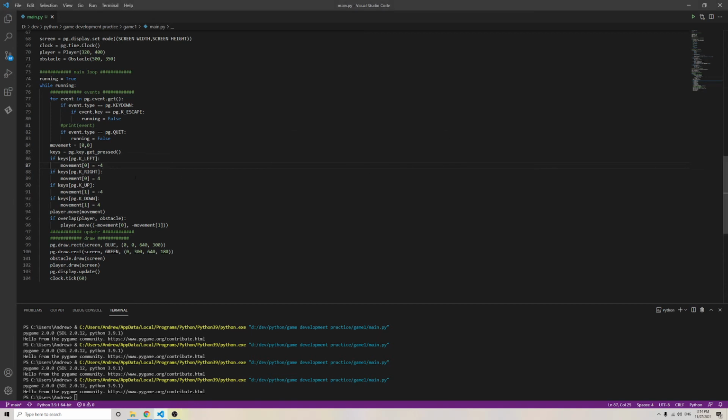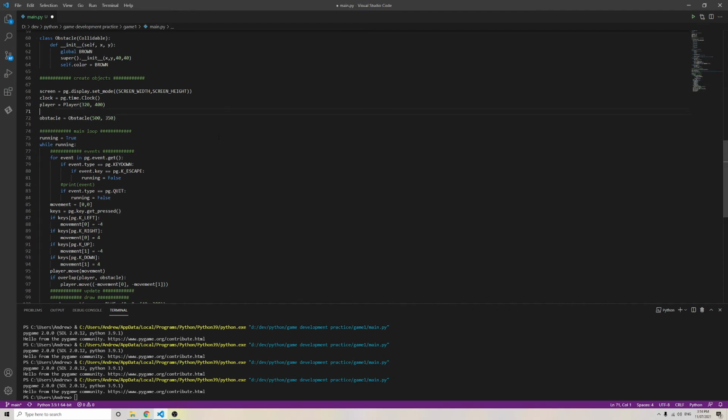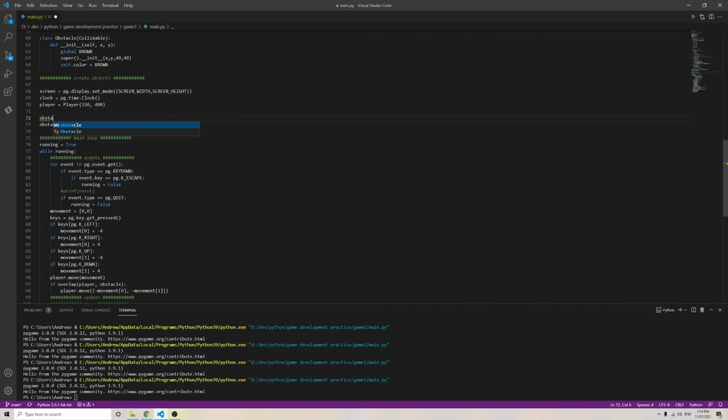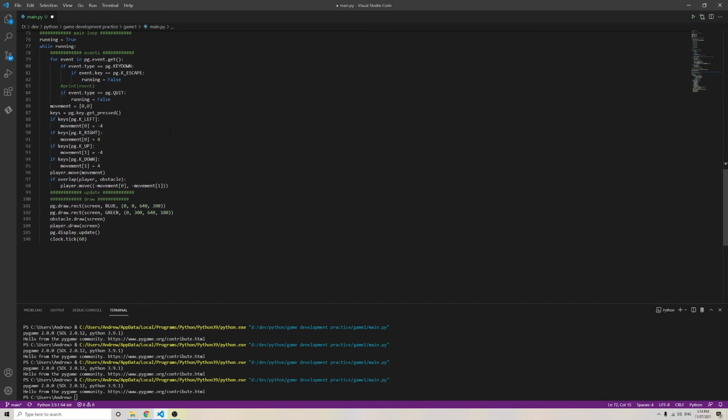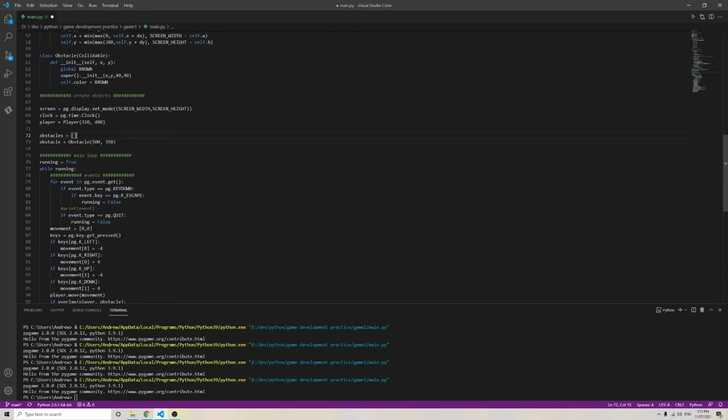Okay, so now what if we want lots of obstacles, not just one? Well, one thing we could do is call this obstacle 1, obstacle 2, obstacle 3, and that's not a lot of fun. It's a lot of typing. And furthermore, if we want to destroy obstacles, well, then it gets more difficult, right? And when we go and do this movement testing, well, then we've got problems.